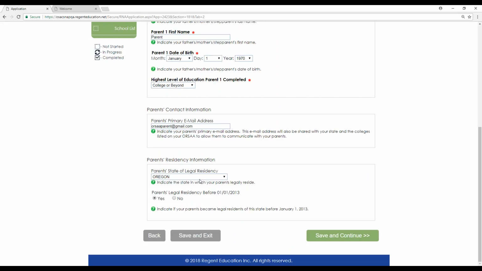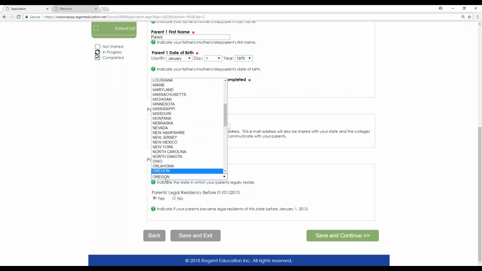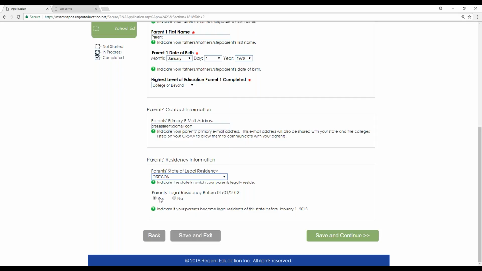This question here asks about the parent's state of residency. It does say legal residency here, but don't be scared off by that. It really is just asking for where the parent currently lives or resides. So even if the parent doesn't have a documented immigration status, if they're living in Oregon or a different state in the US, just indicate where the parent is currently living. So I'm going to select Oregon, and this asks for when the parent moved or how long the parent has lived in Oregon.